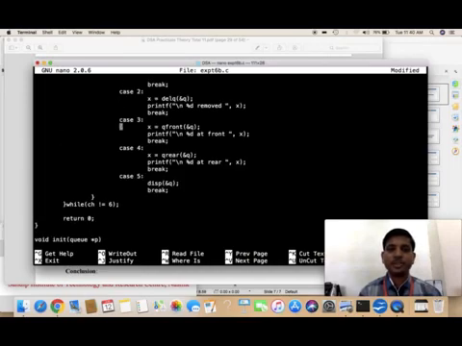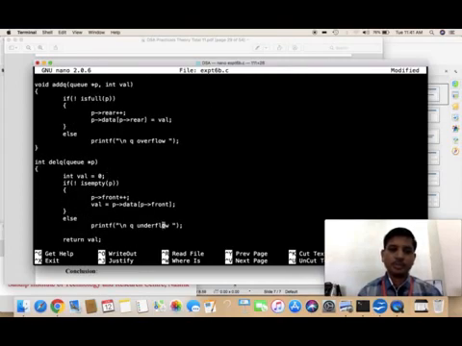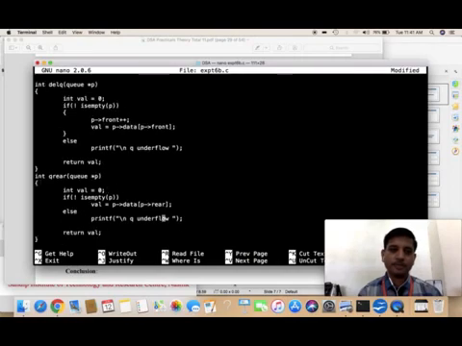Next one is case 3. Case 3 is very simple. We call the q front function, which gives the value at the front. It is a very simple implementation of the q front function.